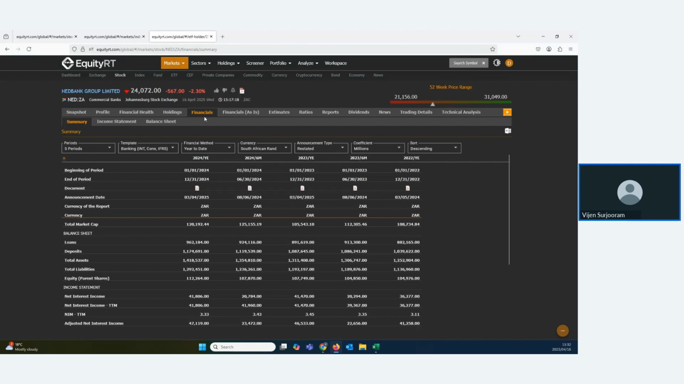You'd find that we have two financial options, or two ways of looking at financial statements. One way is a standardized financial. So you'll see the first financial statement is standardized. Let's talk about that a bit.